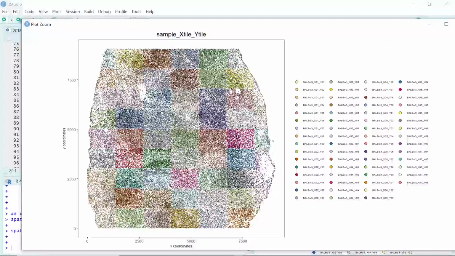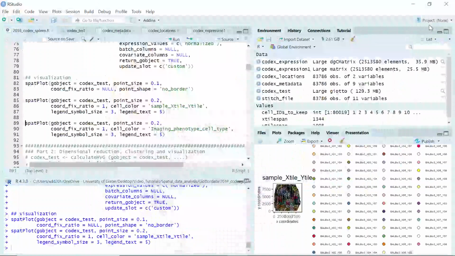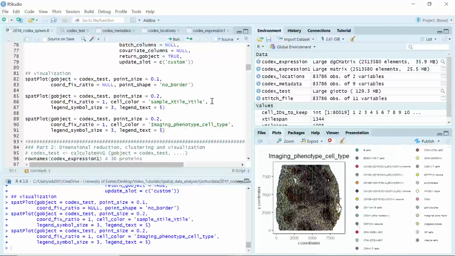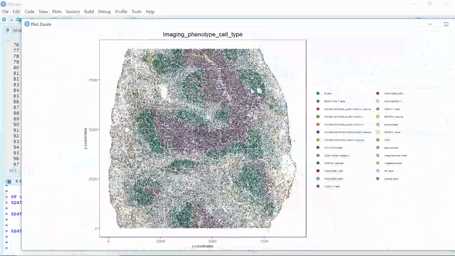Because during the data acquisition, the microscope takes the image one piece by one piece. Then for our data analysis, we want to put all the small pieces together as the whole image to analyze the data. So you can see here the color labels each small piece. I showed you we also have the cell type information in the metadata. We can also set the cell color as cell types and plot the cell types on the image. Let's run. Let's zoom in again. You can see now we have 25 cell types here, and you can clearly see distinct cell clusters on the whole image.